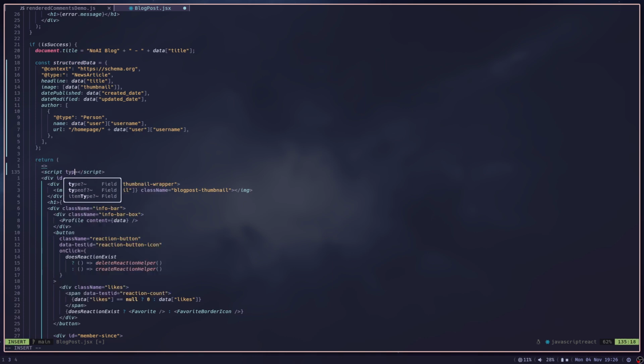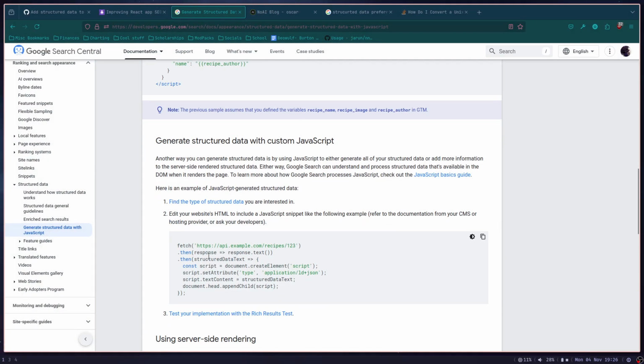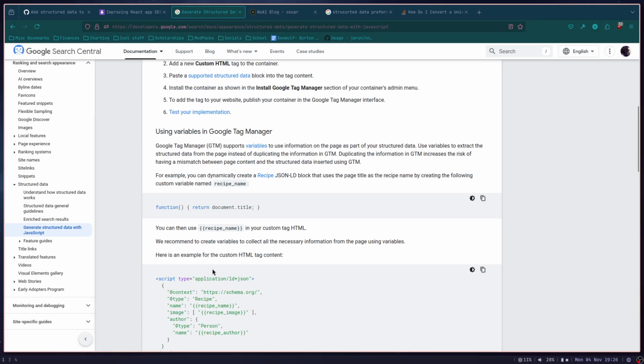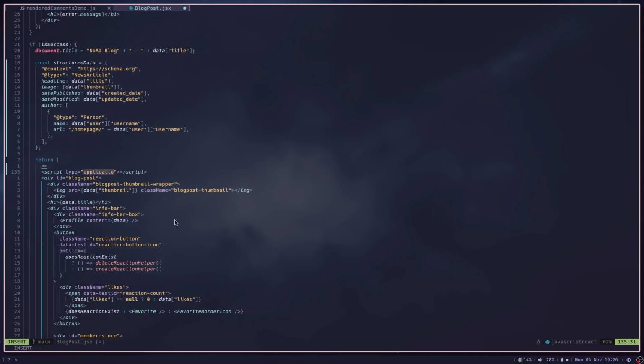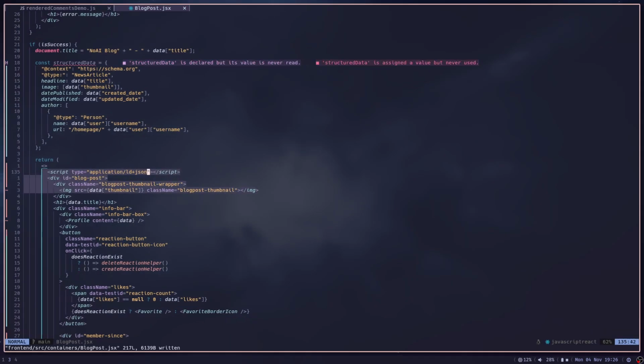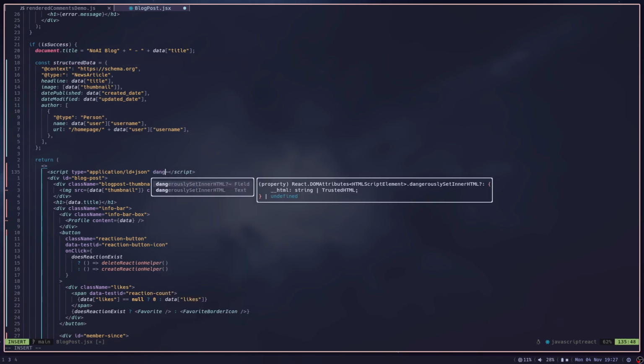I think this should be type, and the type should be application. Oh, application slash LD plus JSON. So application slash LD plus JSON. Is that right? Yes. Okay, wonderful. Then I think I need to dangerously set inner HTML to this. And yeah, everything in there should be fine. So let's dangerously set inner HTML.